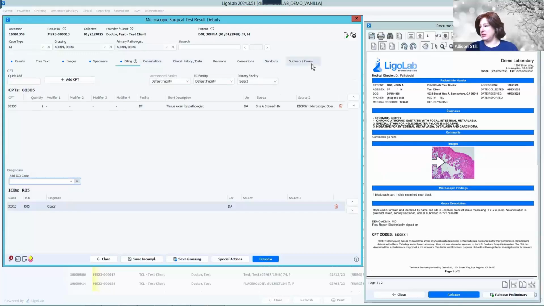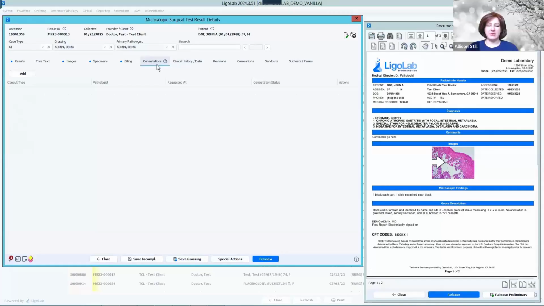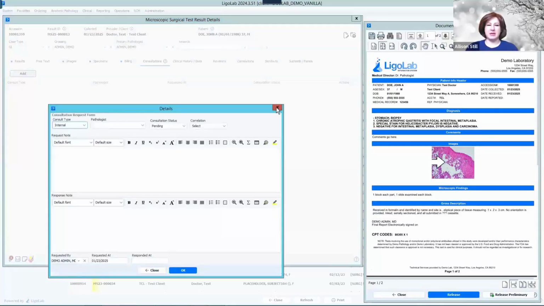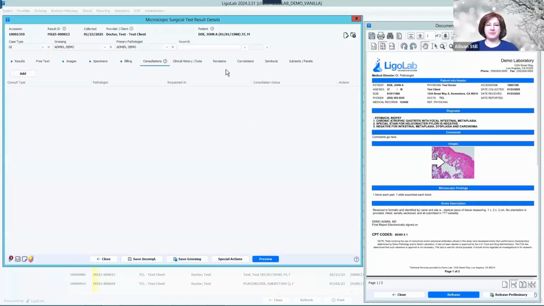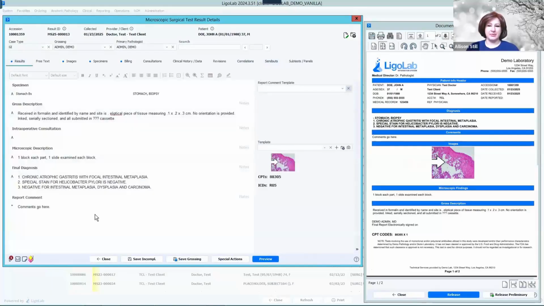Other things you can do here include consultations, ideal for internal consultations. Maybe I'm a pathologist and I want to see what my colleague at the hospital has to say about this case. We can add a consult and ask that, and it'll appear in their queue. Similar with correlations, if you are maybe a gyne lab and you get a lot of gyne biopsies with PAPs, correlations will be workable from this queue. And if you have any sendouts that you'd like to order from this case.